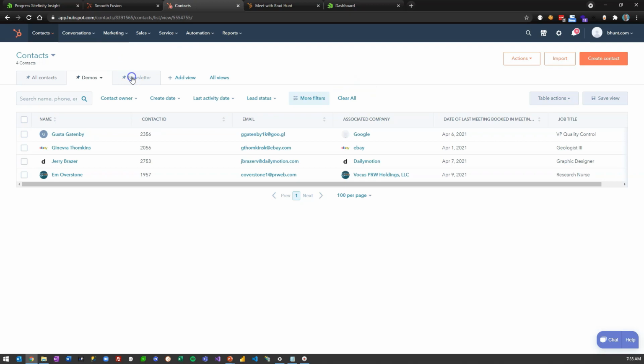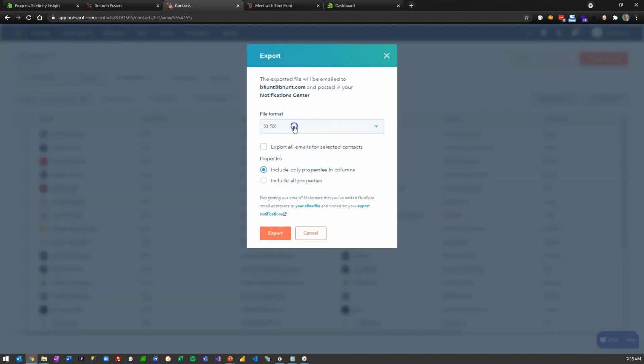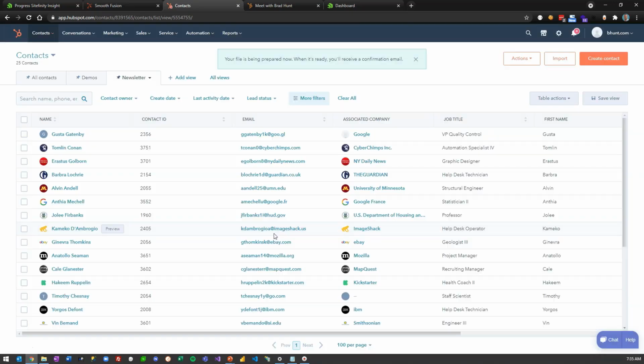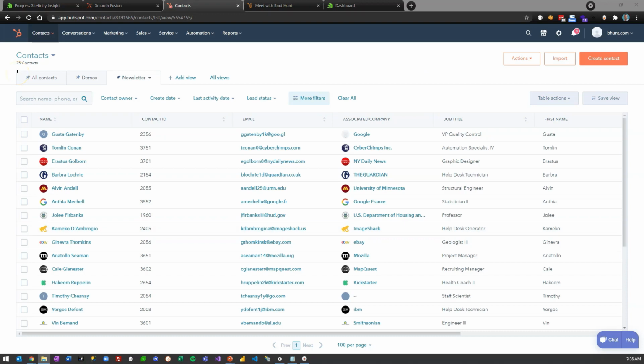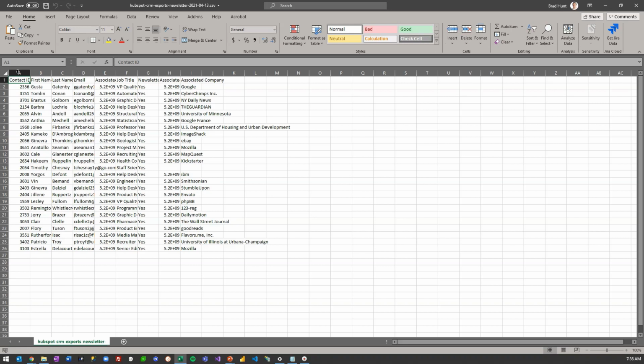So let's start first with the newsletter data. I'll go back to my view and go under Table Actions, Export View, and I want to change to CSV format because that's what Sitefinity Insight expects. I'll export the file, and once that file's ready, I'll open it locally and take a look at the columns.